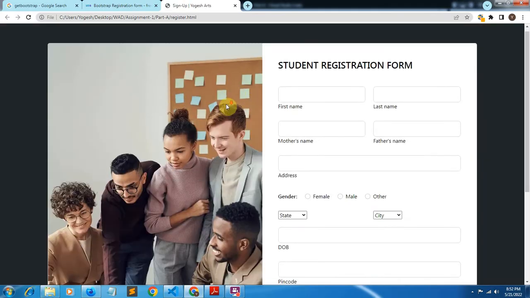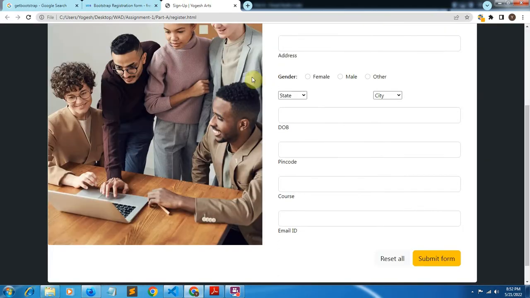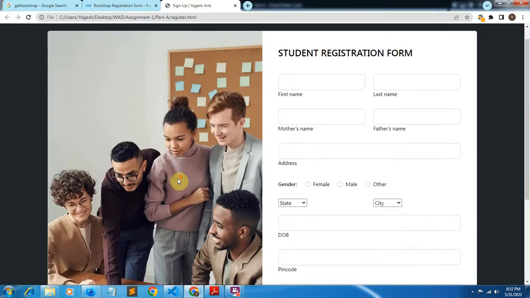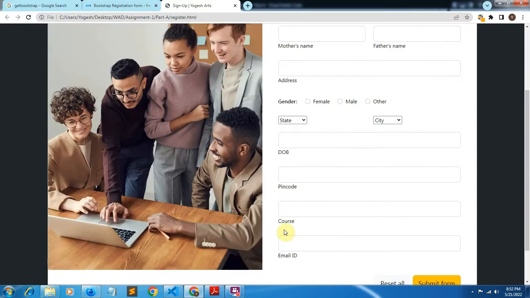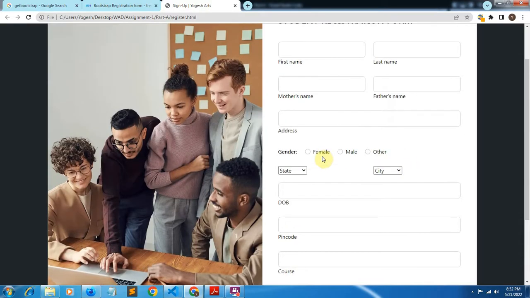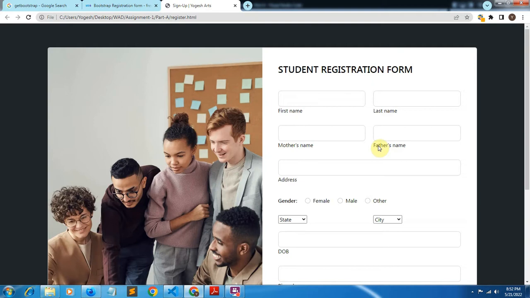So you'll see that our form is ready. So we'll make some customization in this. So I'll remove this image, then I'll remove this course field also, and this state and city field also, and this mother name and father name, this divisions too.